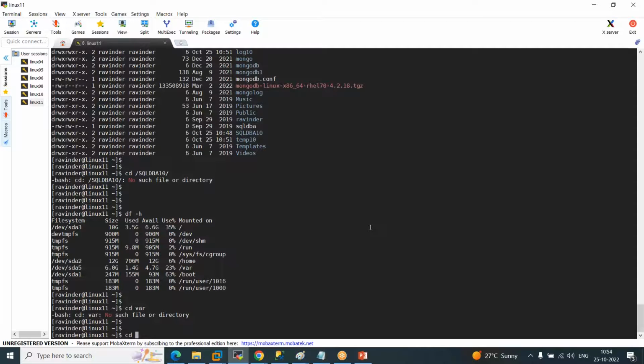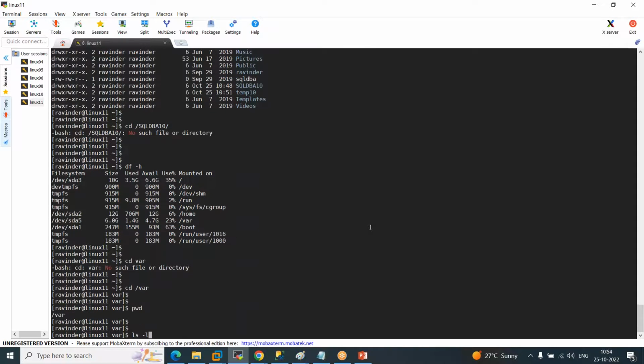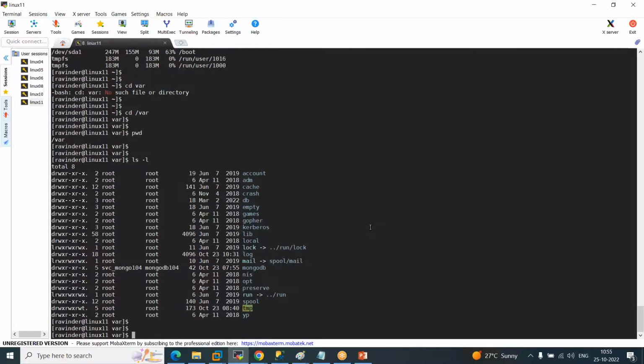If I do this and hit enter, I'm in the var directory. If I check here, there are many directories again. Here I don't give a slash to call the directory. I'll give the directory name straight away. This was the doubt asked by Venkat earlier, so that's why I'm clearing this up for him, for everyone.